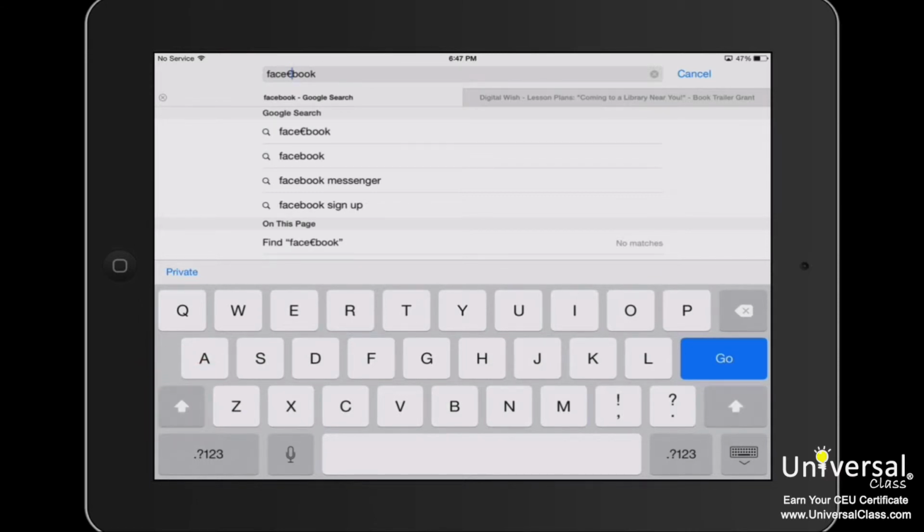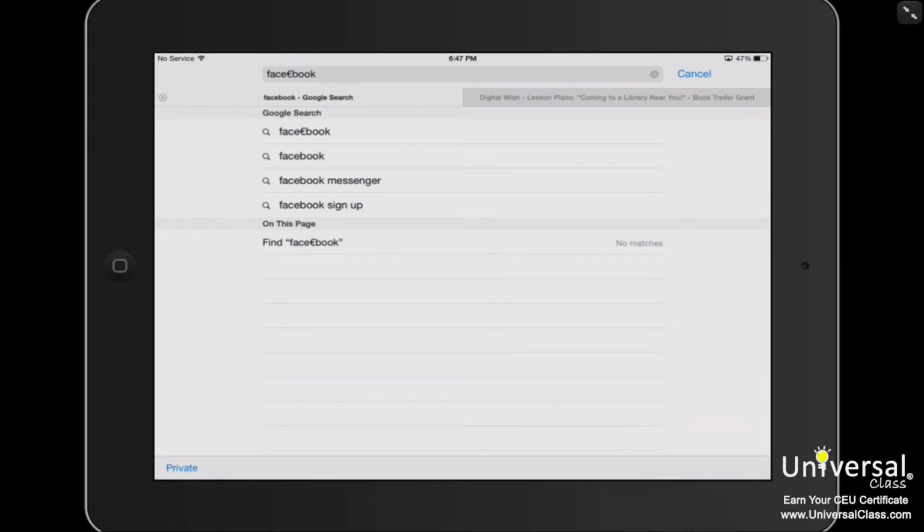The symbol that looks like a keyboard will hide your keyboard when you don't need it. Just tap on it.